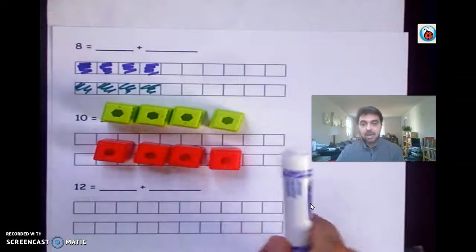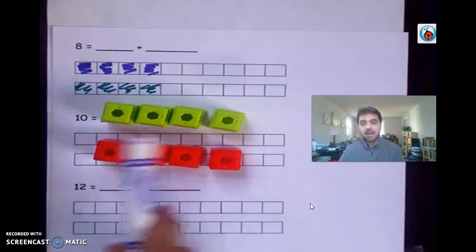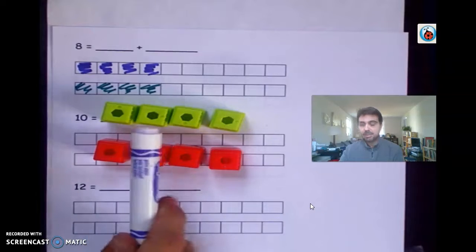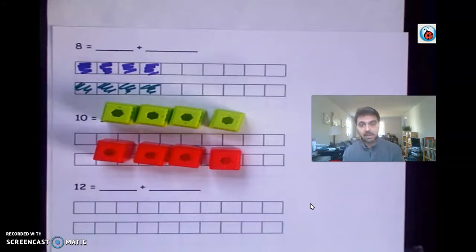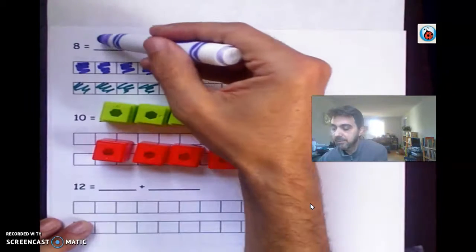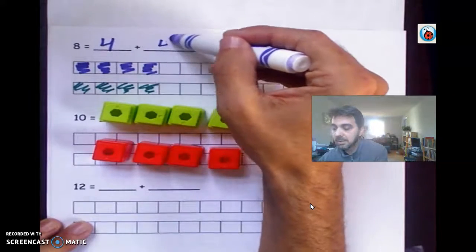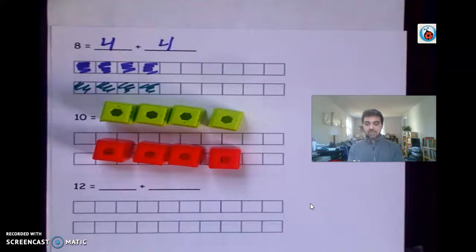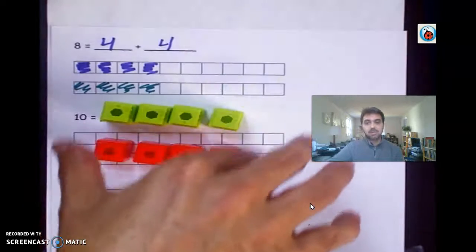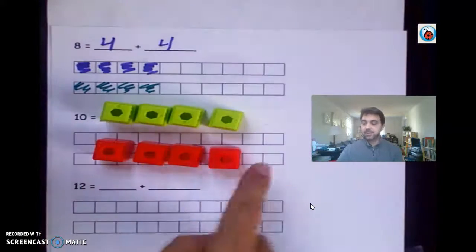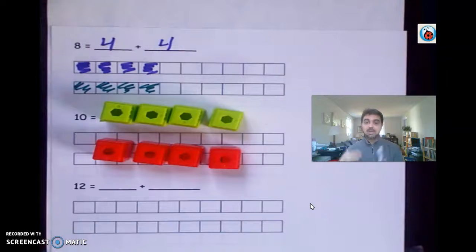So we have 2 equal towers, 2 different colors, and how many are in each tower? So I have 1, 2, 3, 4, 1, 2, 3, 4, okay? So I'm going to write down 4 plus 4. In other words, if I have 8 cubes and I split them into 2 equal groups, I end up with 4 in each group. 4 and 4. This is going to help us remember our doubles.